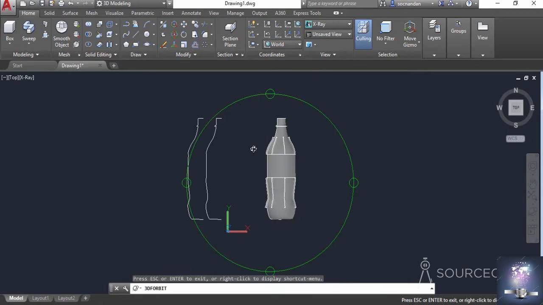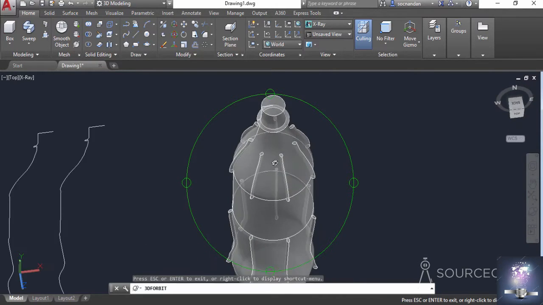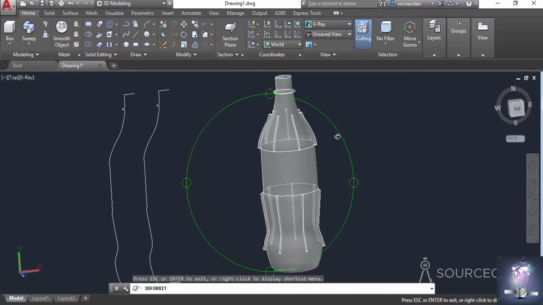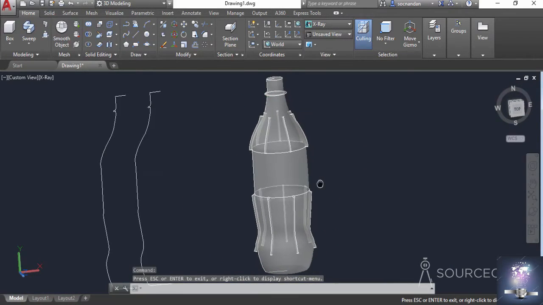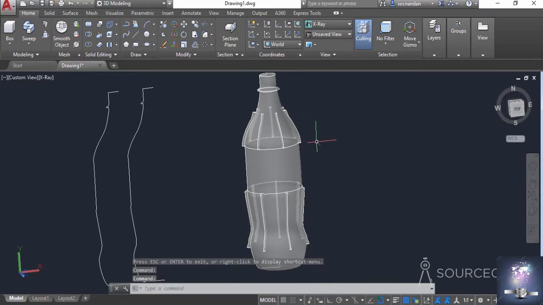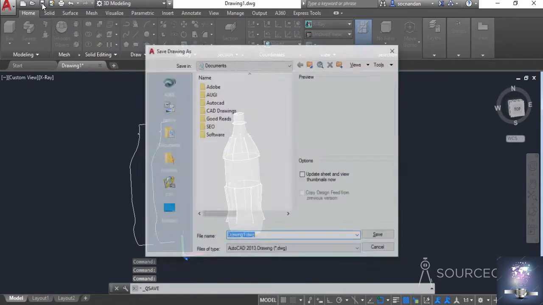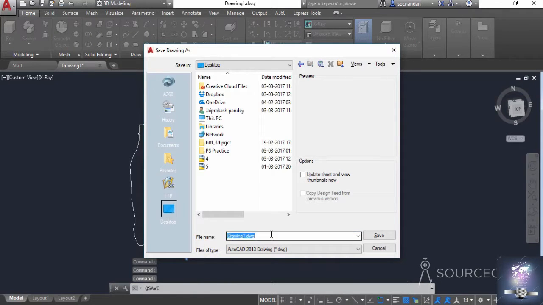And here we have it. Now let's see this geometry, and yes, we have it clearly here. And now we can subtract the shapes here. So before that, let's save this drawing now, and I'll save it with A as its name and save it on the desktop.